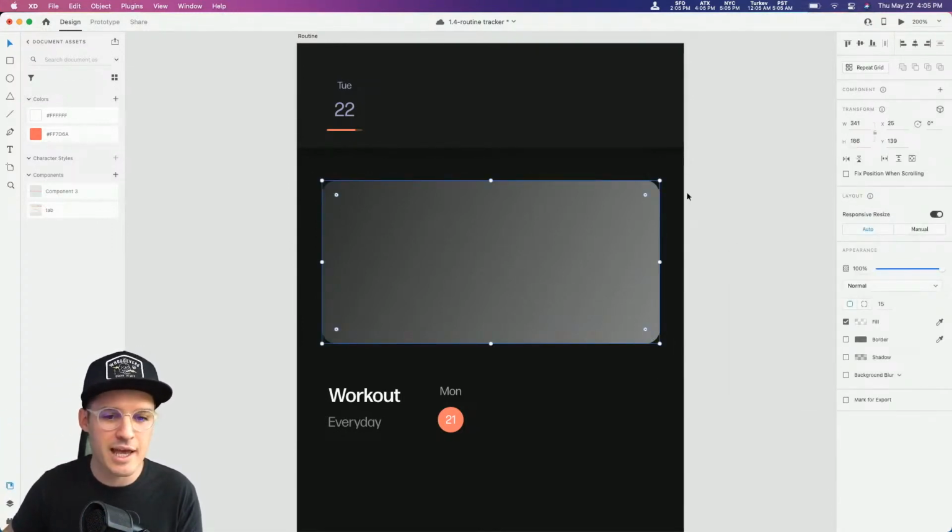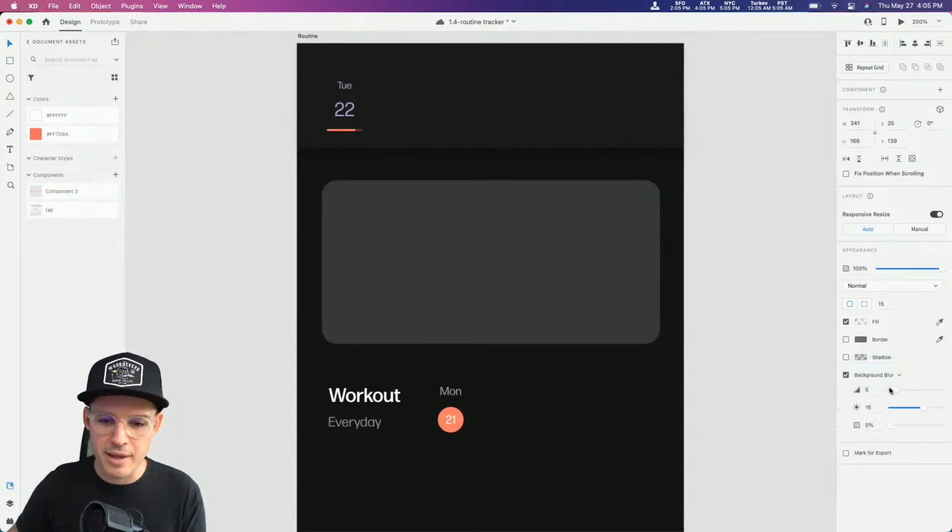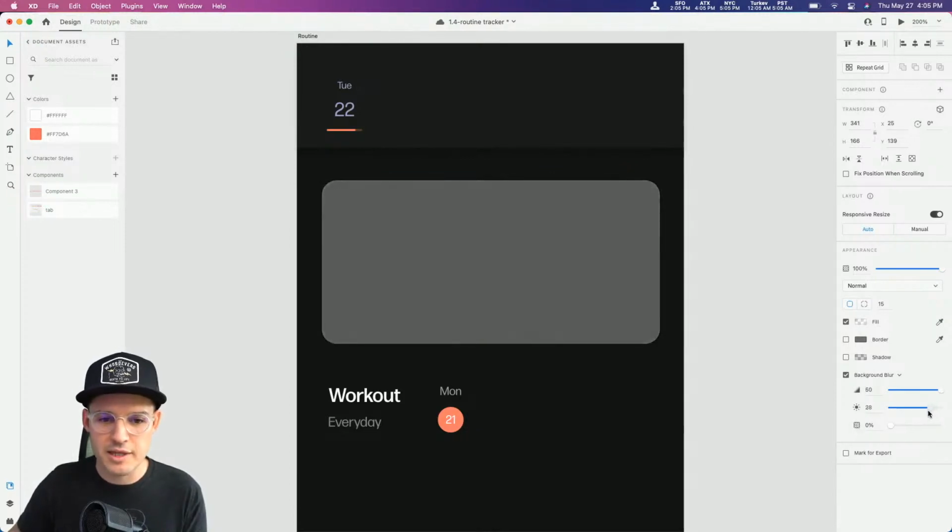All right, next thing, we're going to select that gradiated shape that we made, and we're going to add background blur, not object blur. Let's take this up to be something like 50, like all the way up, and we can affect the darkness or the lightness of this, like so. And then we can, yeah, we're just messing with some of these gauges right here.